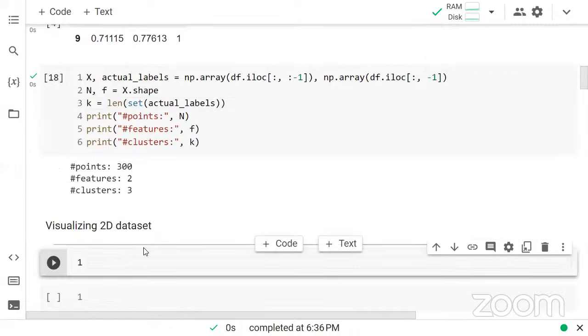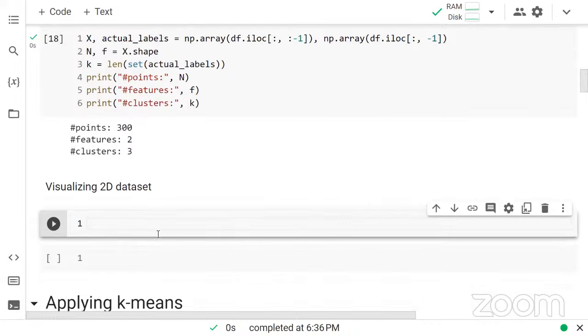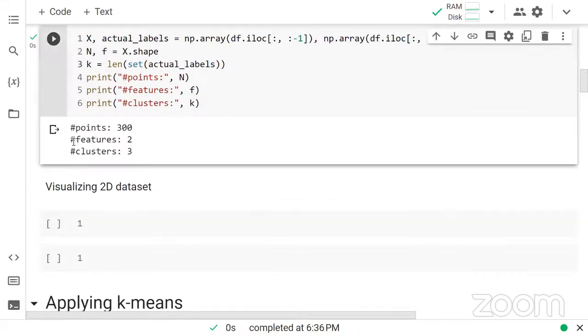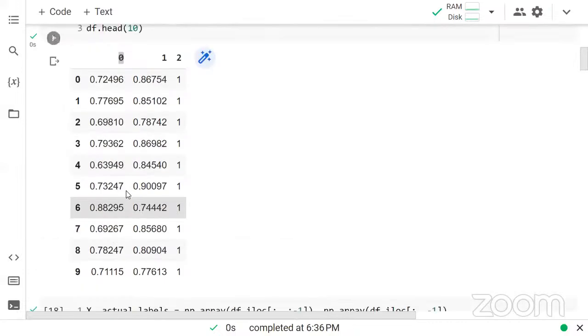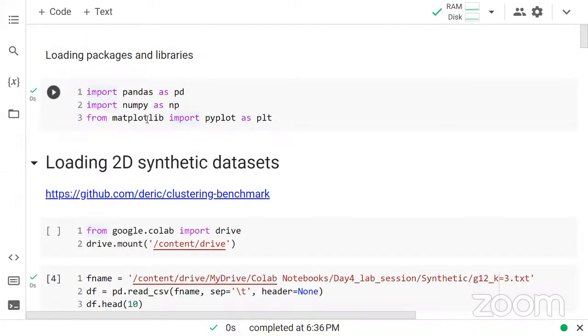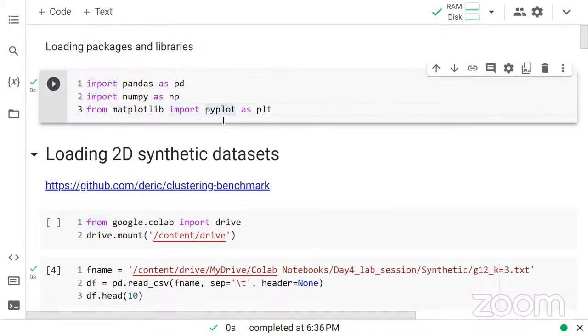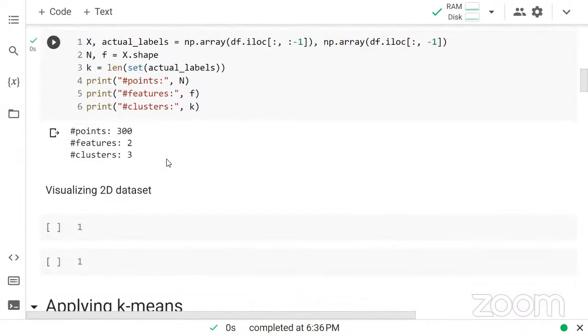So in the next part, we will visualize this synthetic data set. Since I already told that all these data sets are two-dimensional, we can visualize them in the coordinate system. To do that, we will use the scatter plot. I already imported this pyplot subpackage of matplotlib, so we will use this to perform the scatter plot.